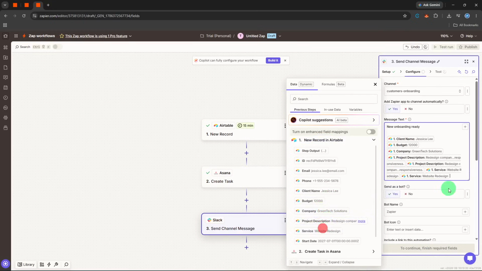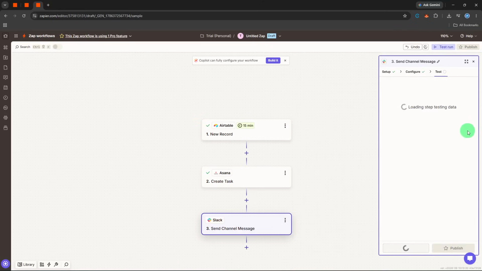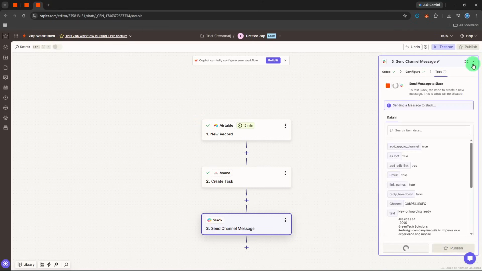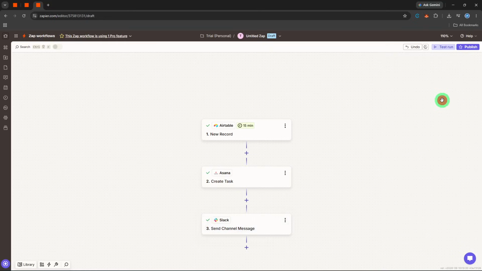Click Continue. Test the Slack action. Click Test Step. Zapier fires the message. Flip over to Slack, open the hashtag customer onboarding channel. There's the notification with the customer details, name, company, product, manager. If it looks right, you're solid.